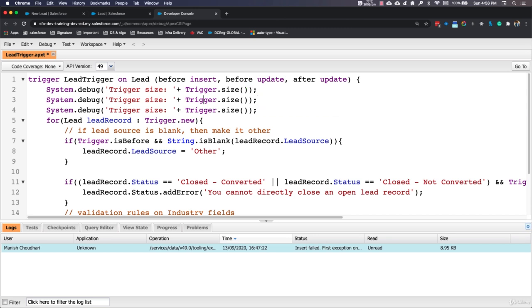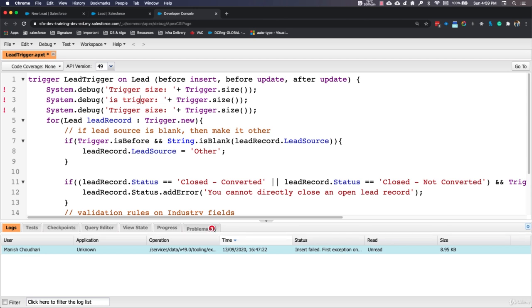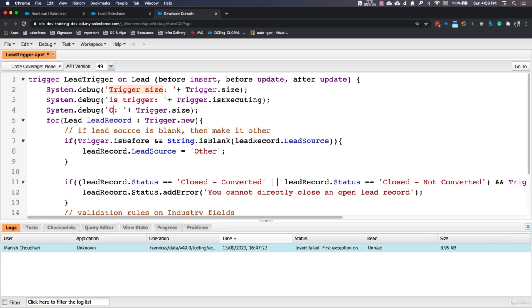The second one should be the executing. Let's name it as is trigger, and I'm going to use isExecuting. We don't need to use these parentheses here because these are variables, not functions. So this one should be the operation type. And let's save our trigger.